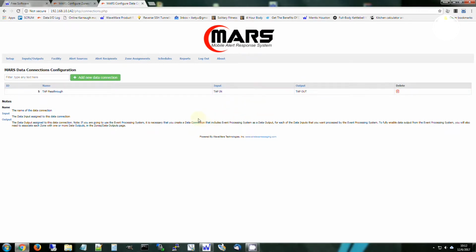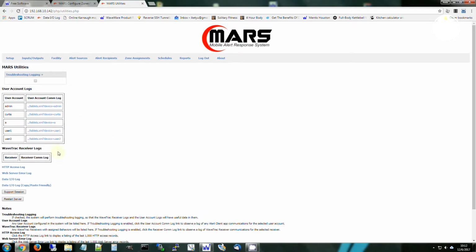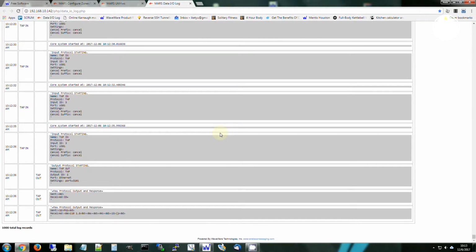So now if we go into setup in utilities, we go into the data IO log, you'll see there's a lot of tap messages, but essentially you'll see the login sequence from the tap input when I connected it, and then you'll see messages. This is the actual raw serial data received from the tap source, and you'll see that noted with the tap in, and then you'll see the identical message sent through the tap output protocol.